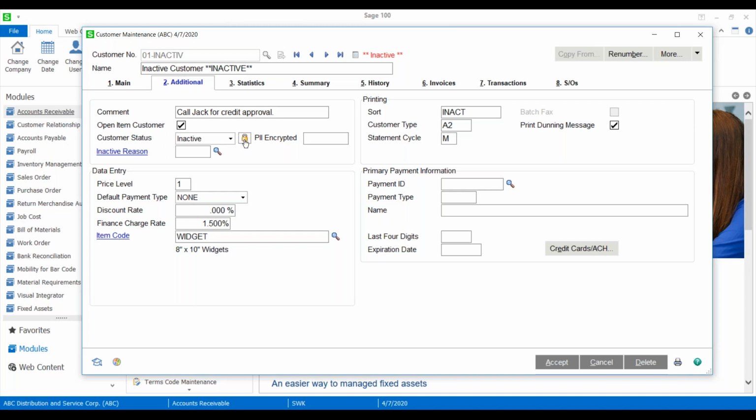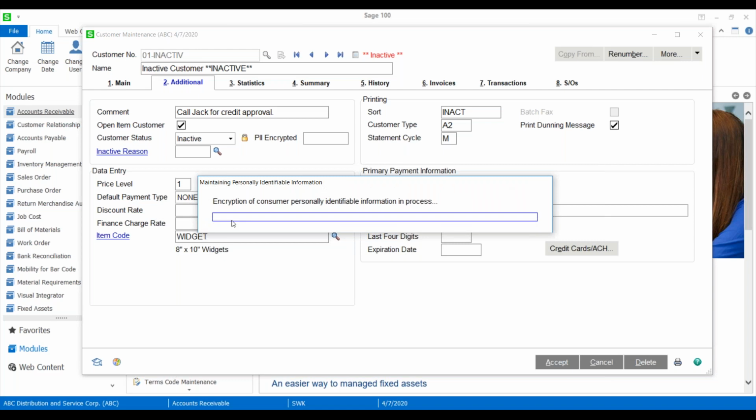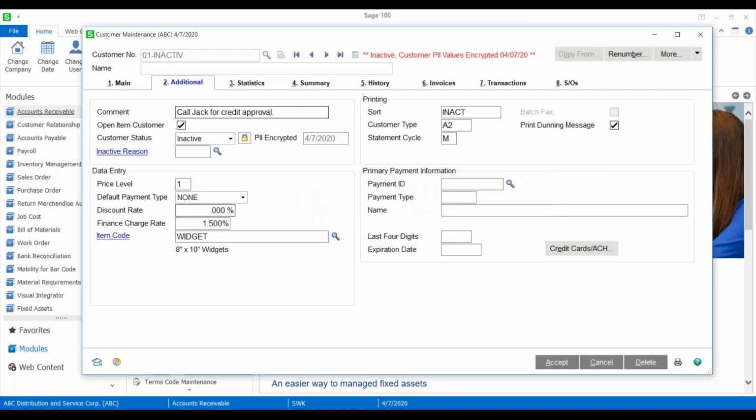So when I click this button, it'll say this process will encrypt the customer's personally identifiable information. The information will no longer appear on reports or be visible in any Sage100 windows. Do you want to continue? So you have the option to continue or not. If you say yes, you'll notice the encryption is taking place. And you'll see there's a PII encrypted date now listed here of 4/7/2020. And up to the right of the customer number, it'll say inactive customer PII values encrypted 4/7/20, the date it was encrypted.